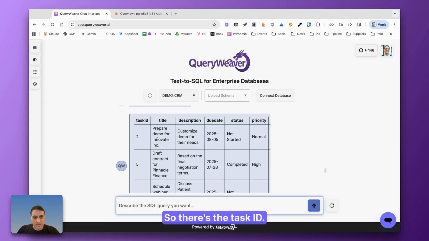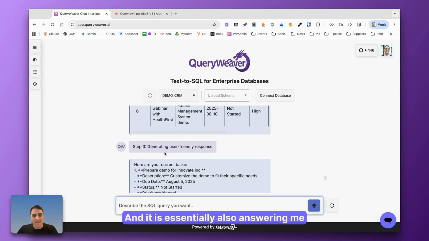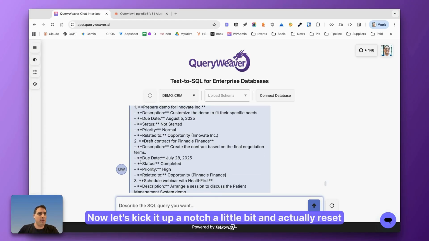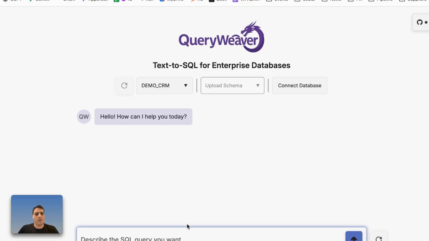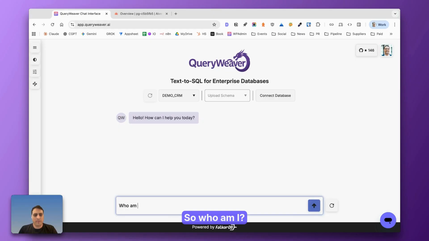So there's the task ID. It's supposed to be preparing a demo. That's really cool. And it is also answering me in plain language. Now let's kick it up a notch and reset the conversation. I'll show you that it actually remembers the conversations that we had because of the knowledge graph that runs in the back. So who am I? And what are my tasks?